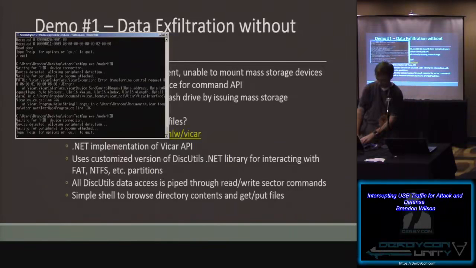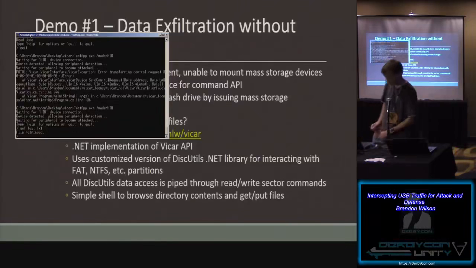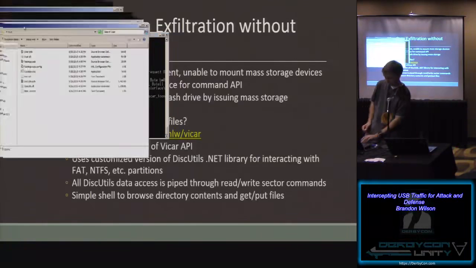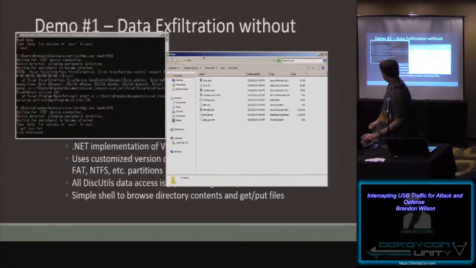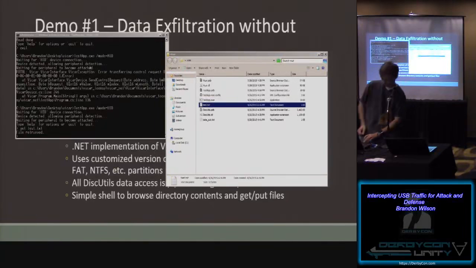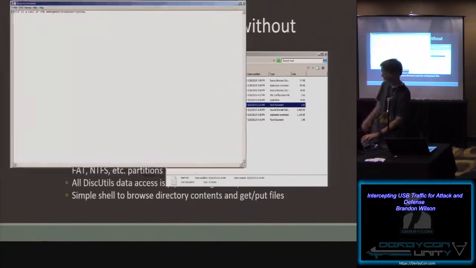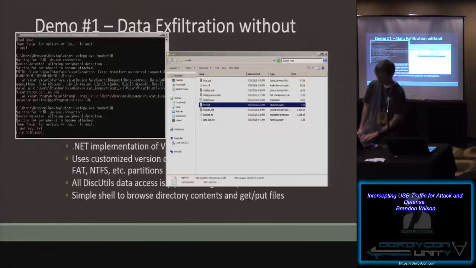Okay. So we'll get that test file. File retrieved. This is that directory. And then there's the file. And you can also go the other way. You can write files there. So we will put another text file I have here.